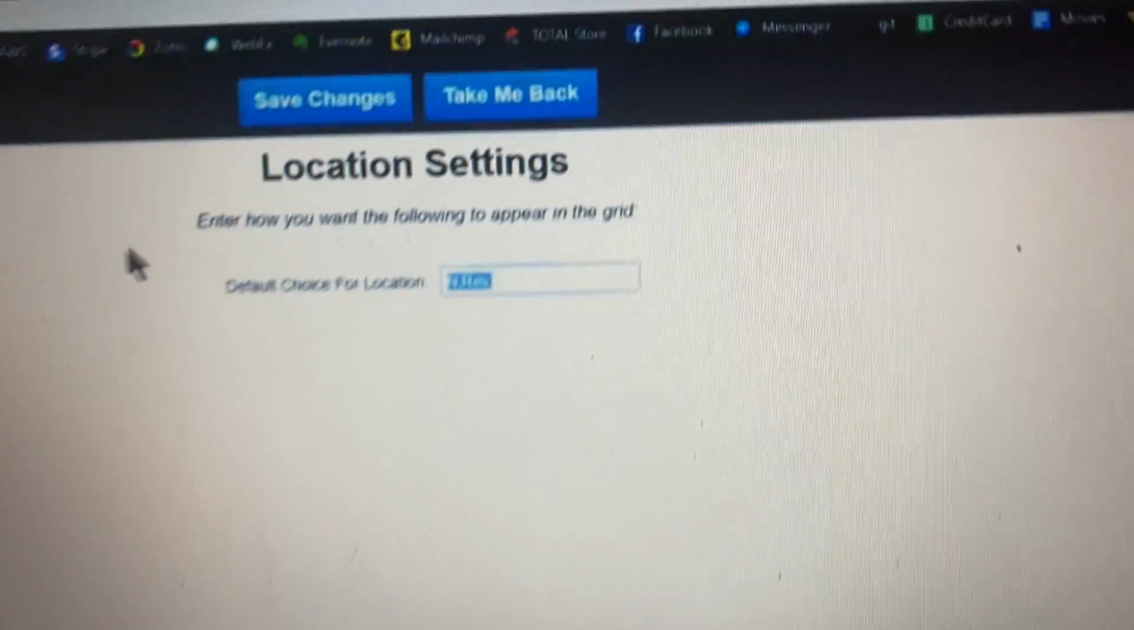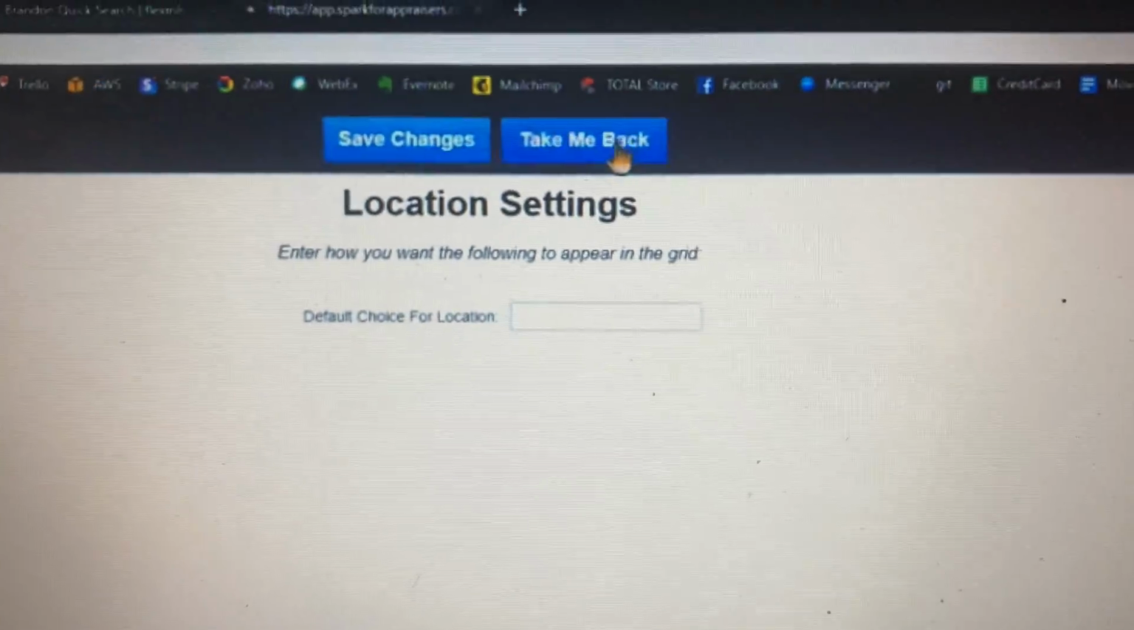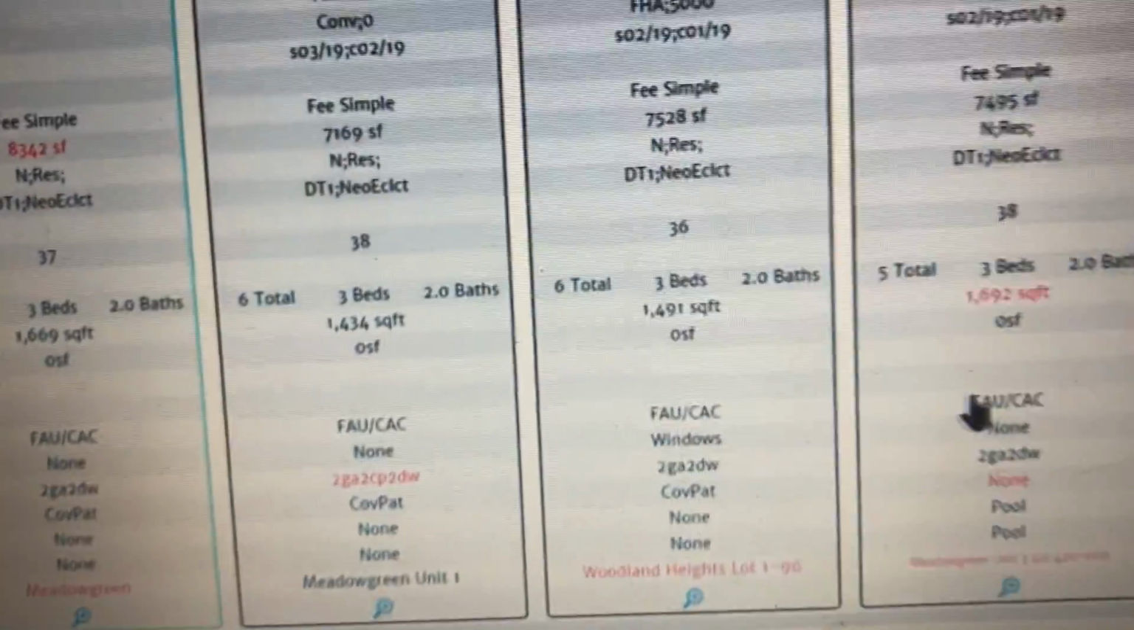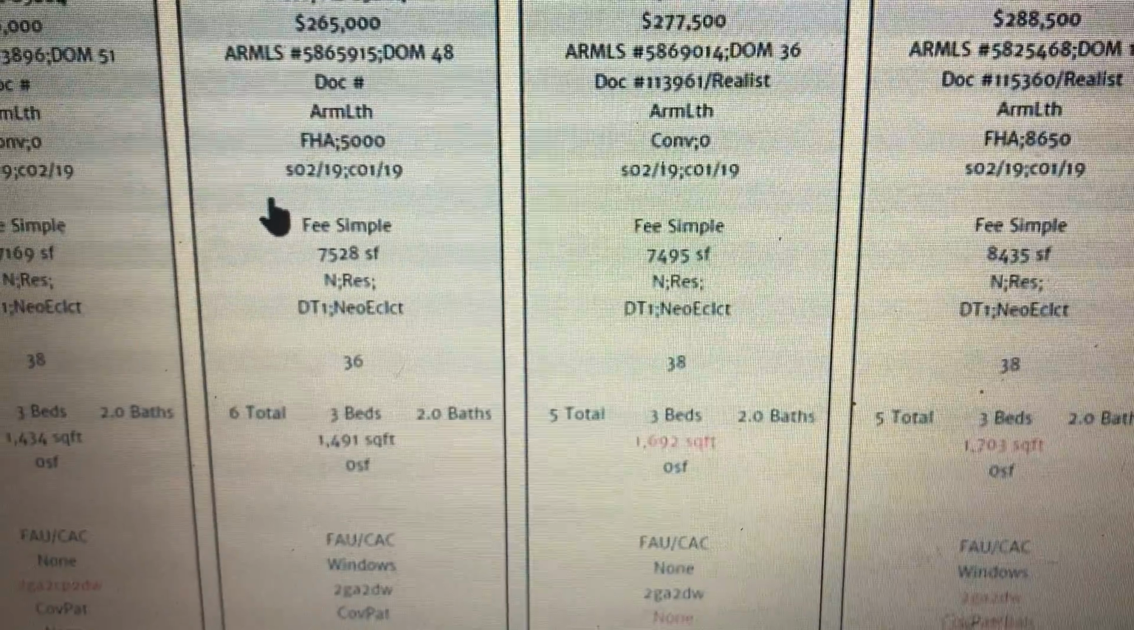Now I personally don't want that, so I'm going to turn that off and go back. And the same thing applies to quality and condition and functional utility. You just click it, type in whatever you want it to say, and Spark will put that in all the time. But those 4 lines we actually do not have information for, so by default they are turned off.